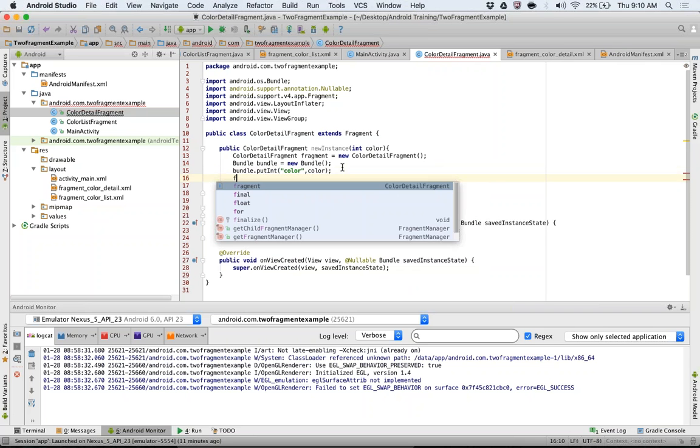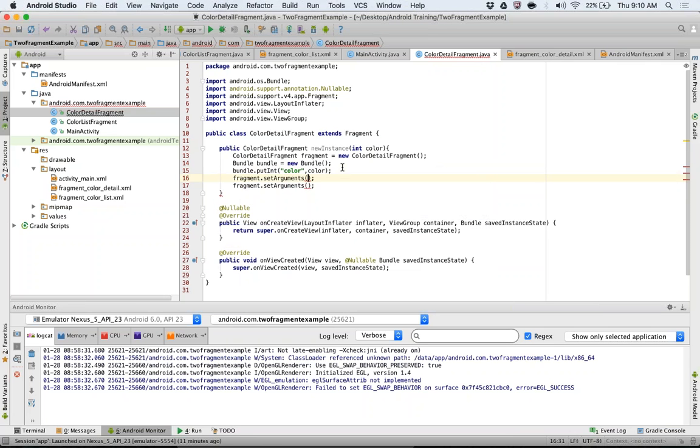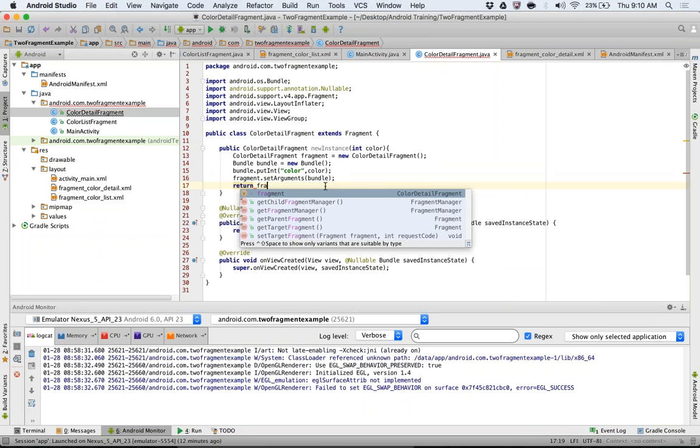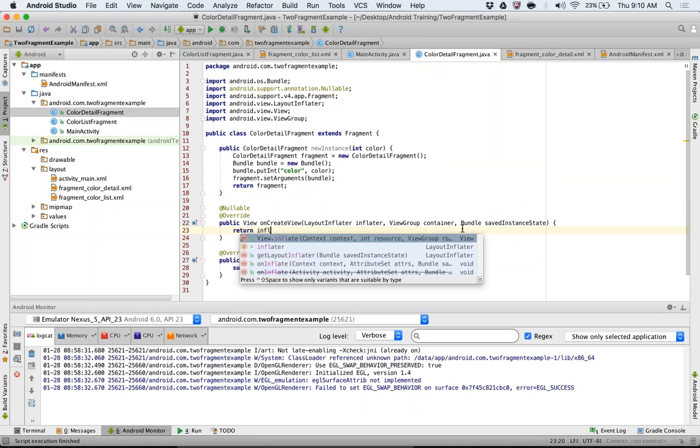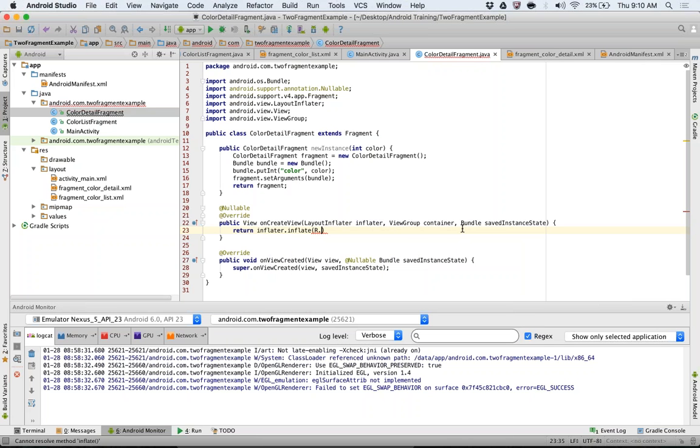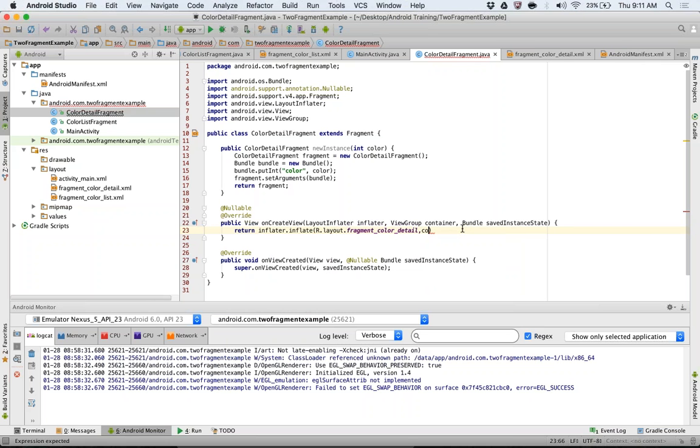Then I will write fragment.setArguments(bundle). So I'm creating a bundle, I'm putting the contents inside the bundle, then I'm putting it as the argument to the fragment, and then I will return the fragment over here. Now we have got the bundle inside the fragment. So now inside the onCreateView method, I'm going to return the appropriate layout. So it will be inflater.inflate(R.layout.fragment_color_detail, container, false).